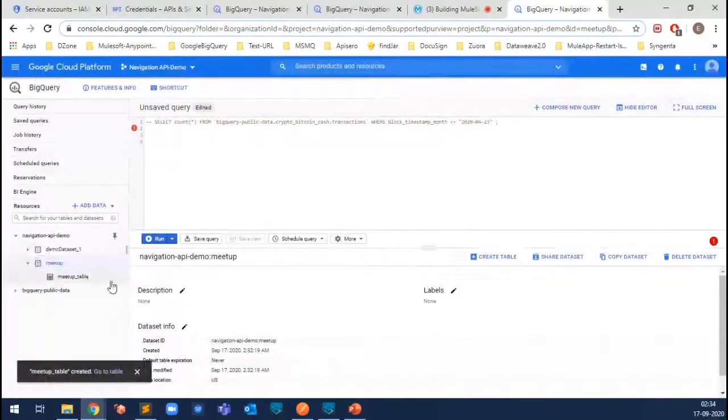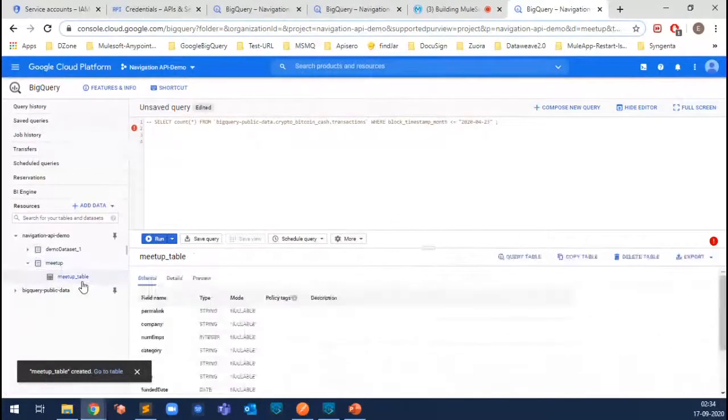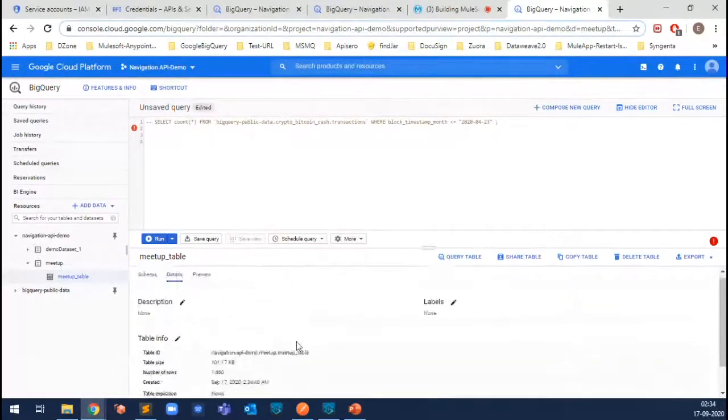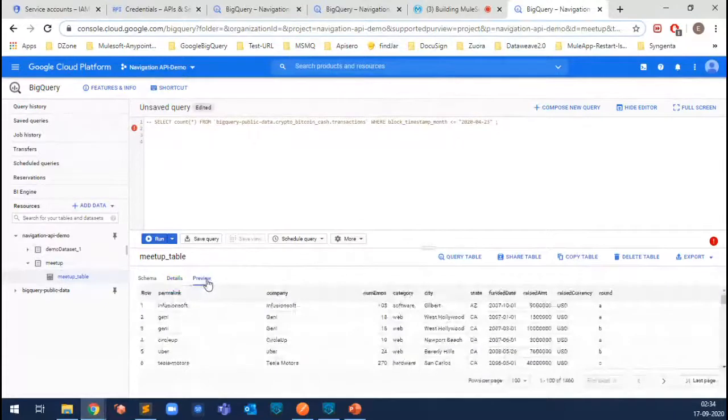Okay, so my table got created. When we open this table, here we can see the field names and their types. And this is the details of my table. When I go with the preview option, this is the data.